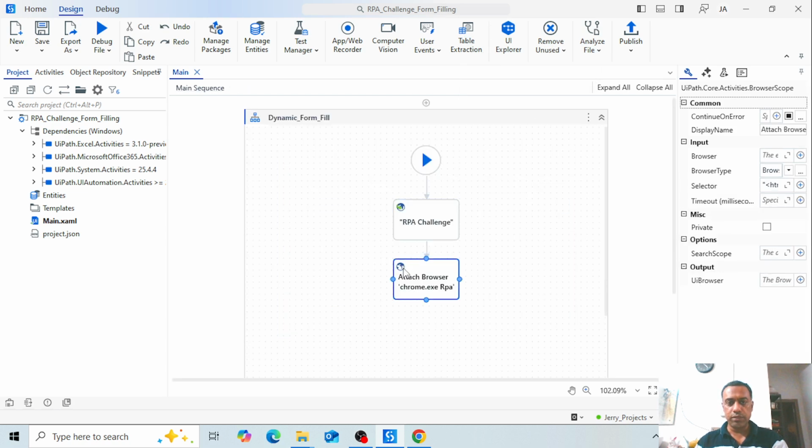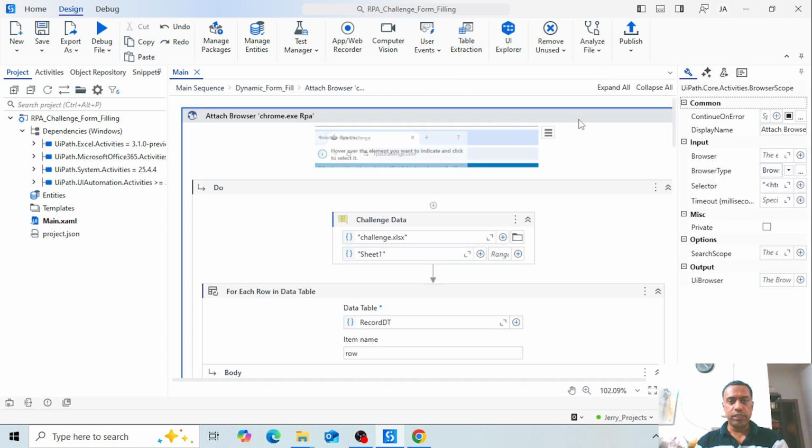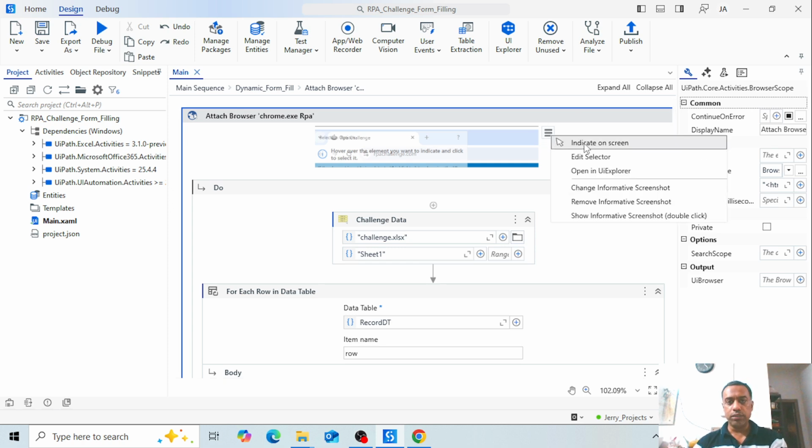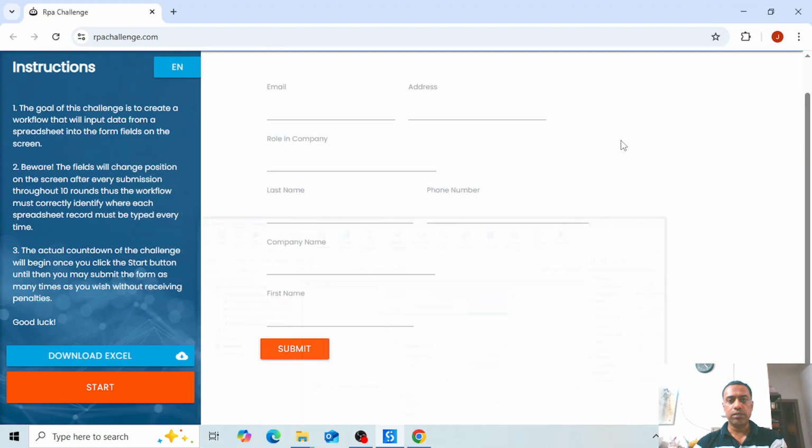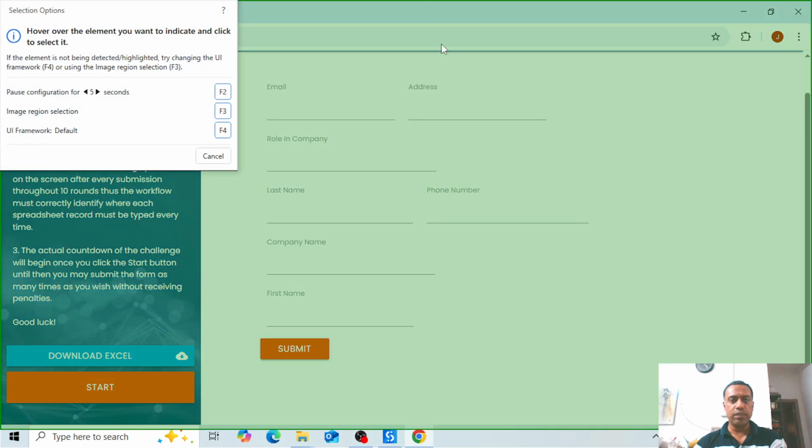Then next in the flow, I've used an attach browser. Typically that's what you would do. Whether it's open window, then attach window, or open browser, then attach browser. Find the element. Just select this, click on this form, and you will get the same.